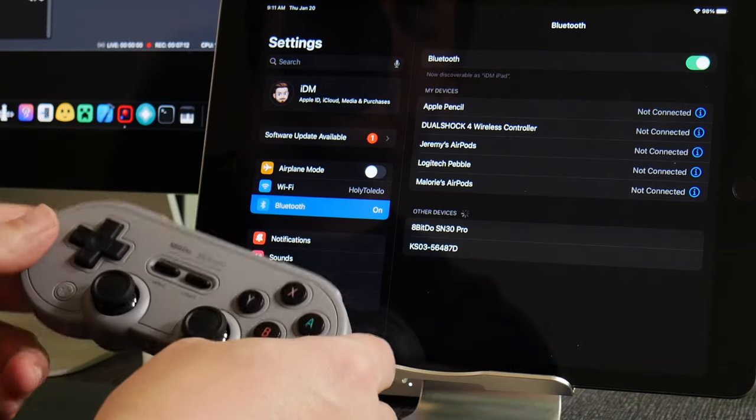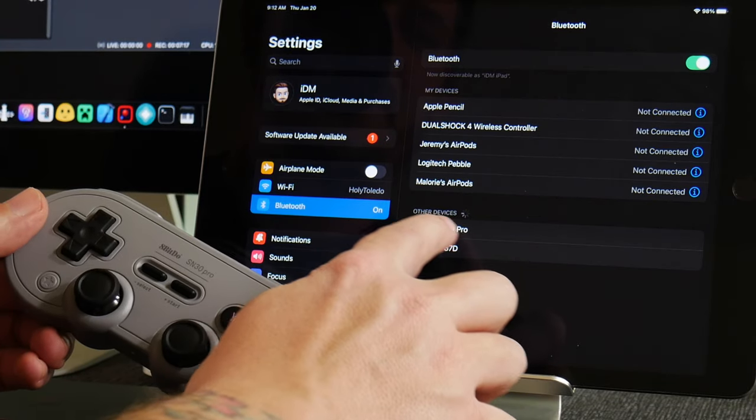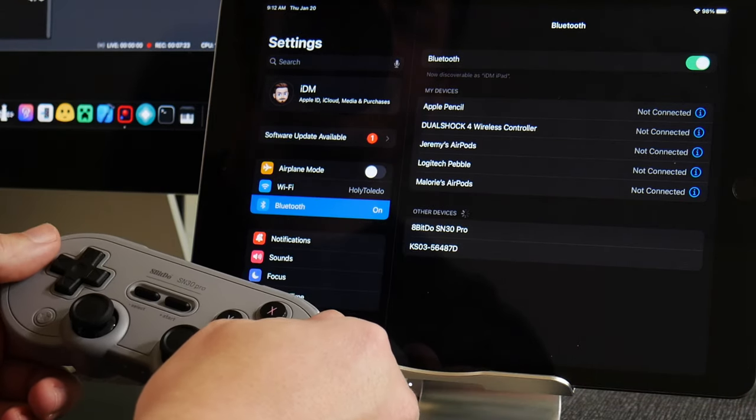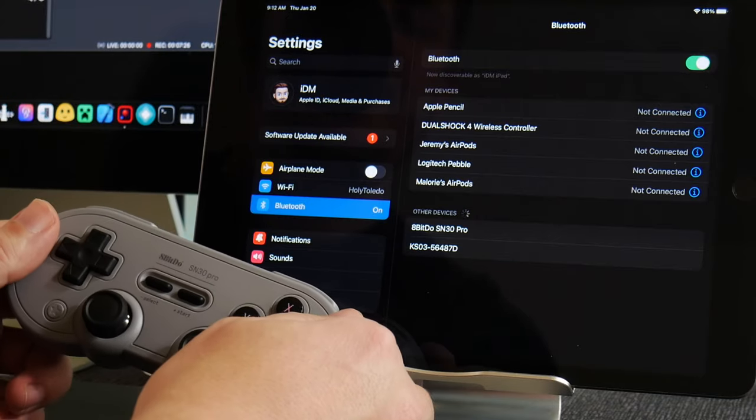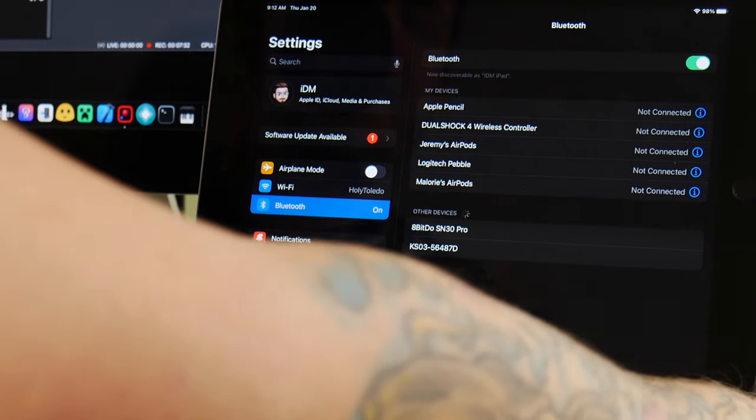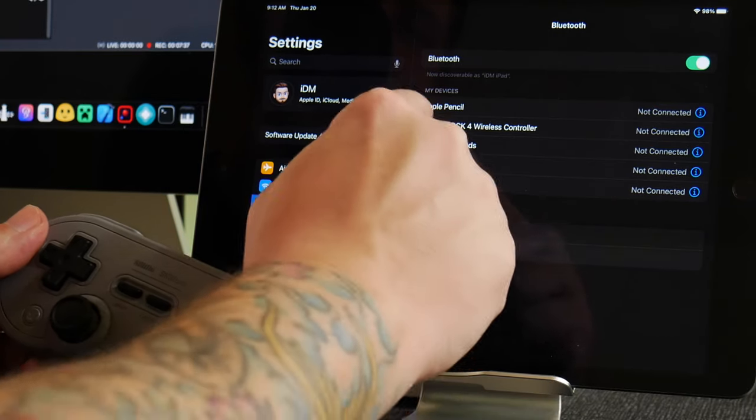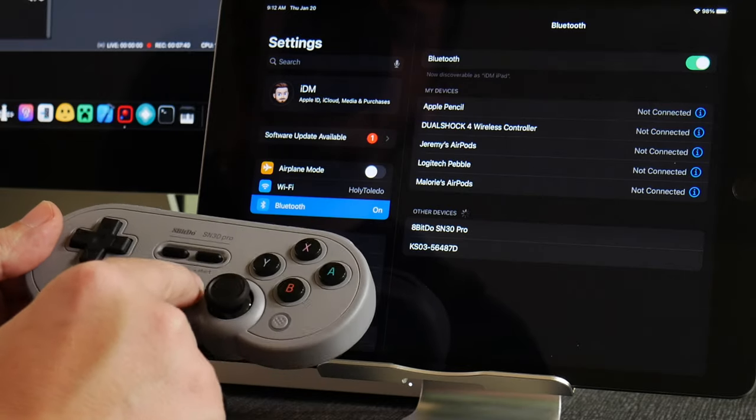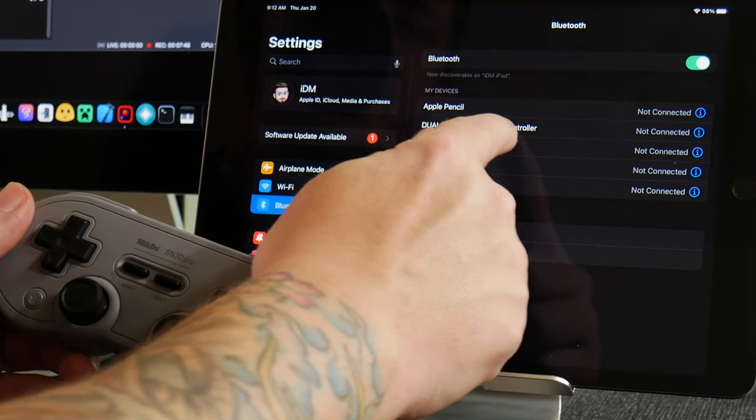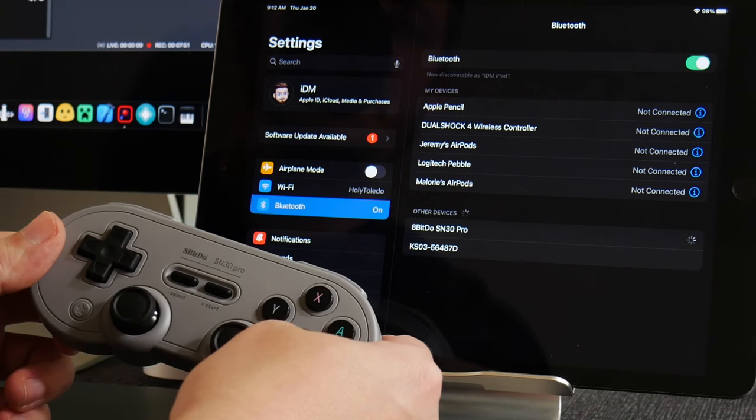Also, another thing that was very confusing to me the first time I tried to pair this to my iPad is that it does not show as 8BitDo SN30 Pro. It actually shows up as DualShock 4 wireless controller. This confused me a lot because I had my PlayStation 4 controller next to my iPad and I couldn't figure out why it was trying to pair with a controller that was turned off and why it showed two of them. But for some reason, I don't know if it's the way the Bluetooth works in the controller, it will show up, at least it did for me, as a DualShock 4 wireless controller the first time you try to pair it. So we're just going to click on it and it should pair up just fine.